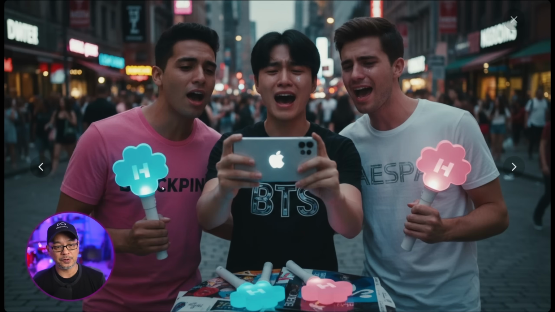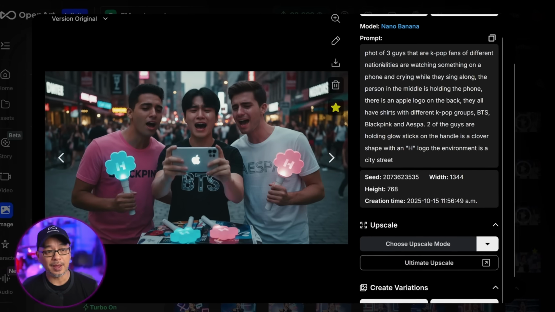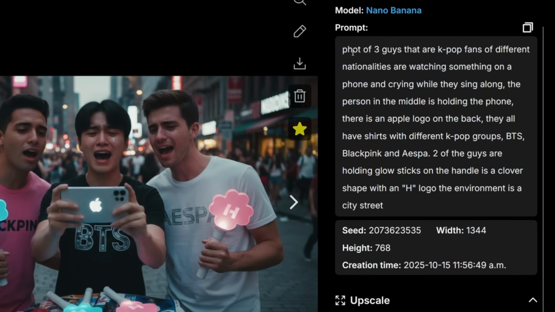If you look at their shirts, we have Blackpink, BTS, and aespa, 3 K-pop groups that I personally love to listen to. I was very happy how this turned out. And if you look at my prompt here, I even spelled photo wrong. It says photo of 3 guys that are K-pop fans of different nationalities watching something on a phone.